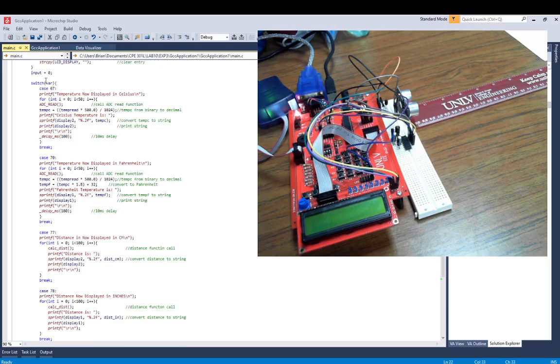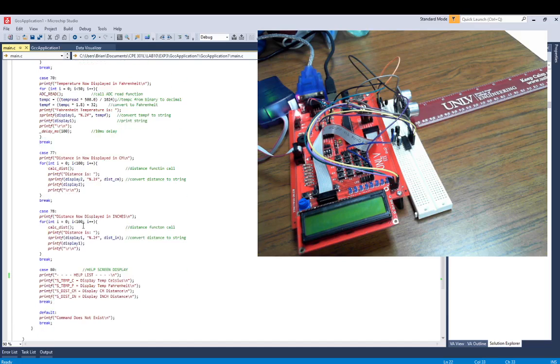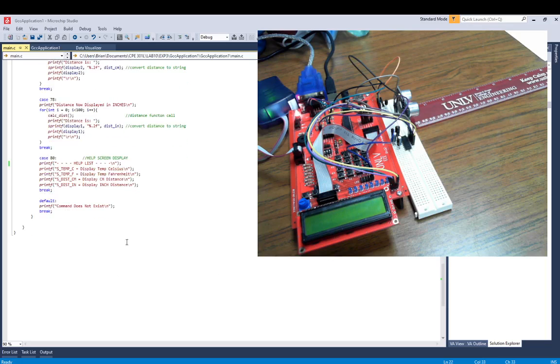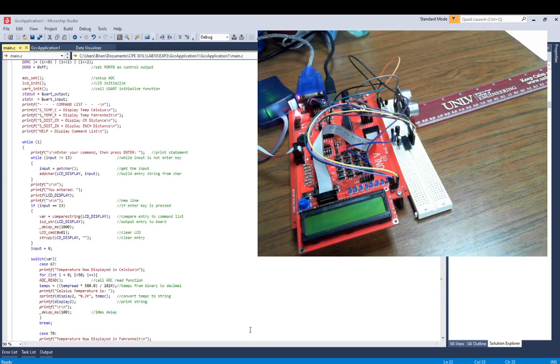And here's our case statement where all the action is happening. We have cases for temperature in Celsius, temperature in Fahrenheit, distance in centimeters, distance in inches, and then I did implement a partial portion of the extra credit for the help screen. This help screen is going to display when you type the help command. And then we have a command does not exist as our default case.